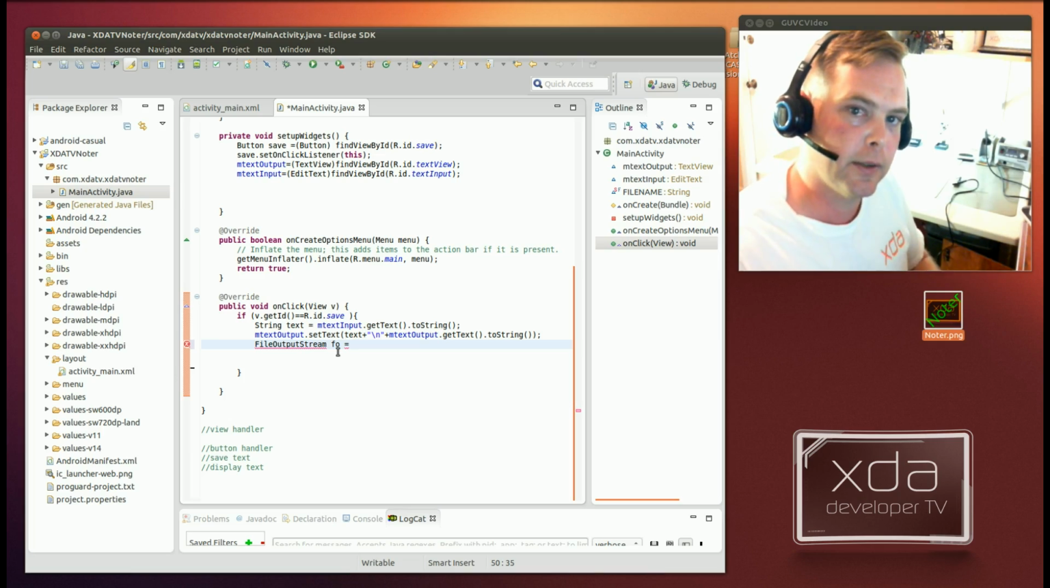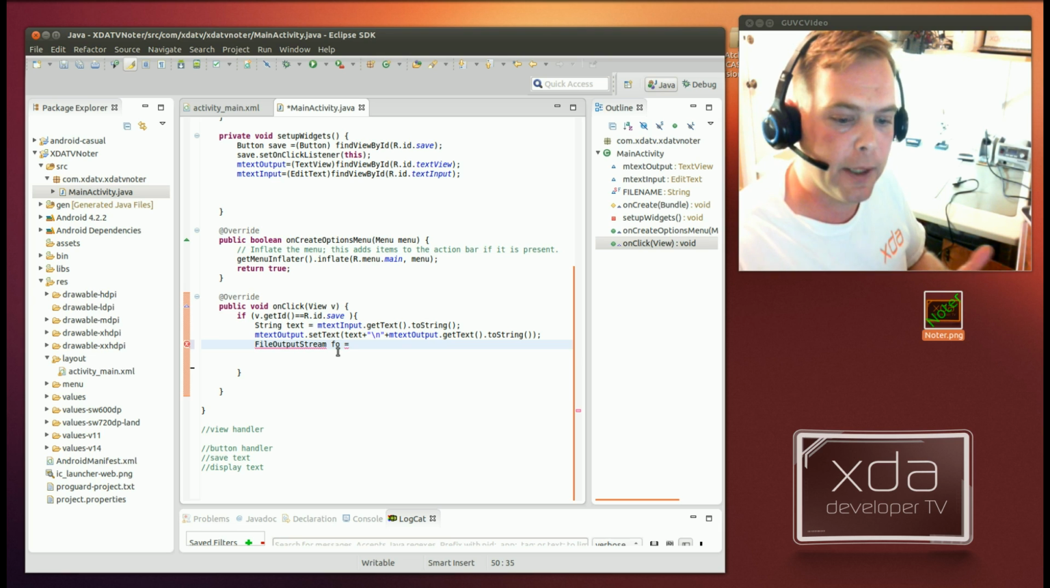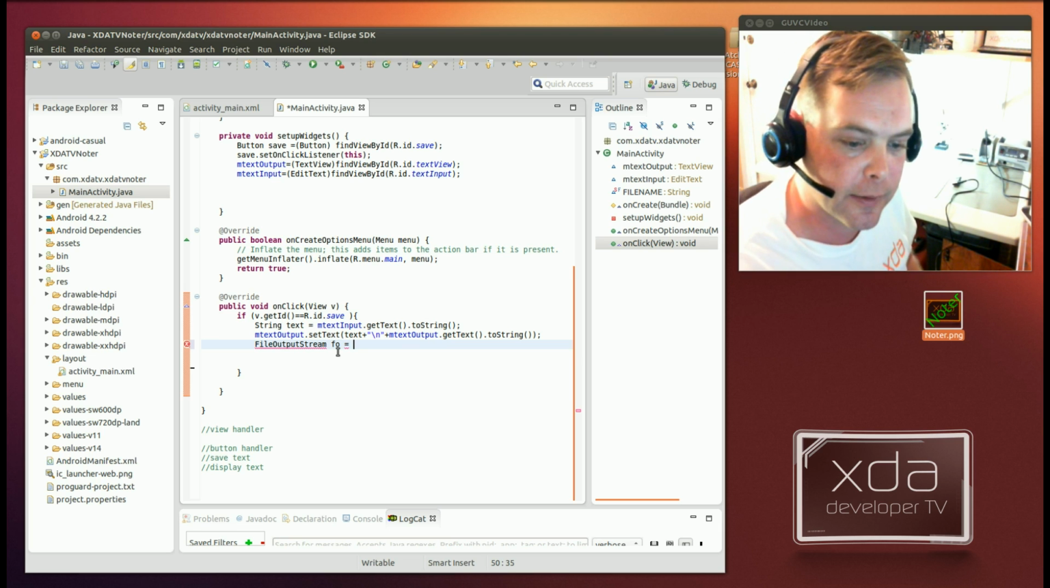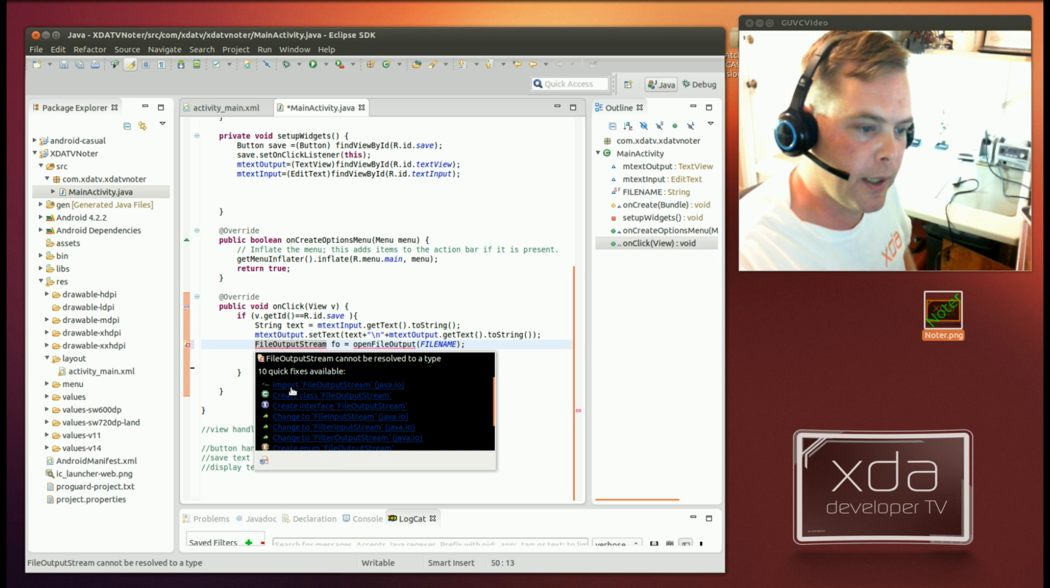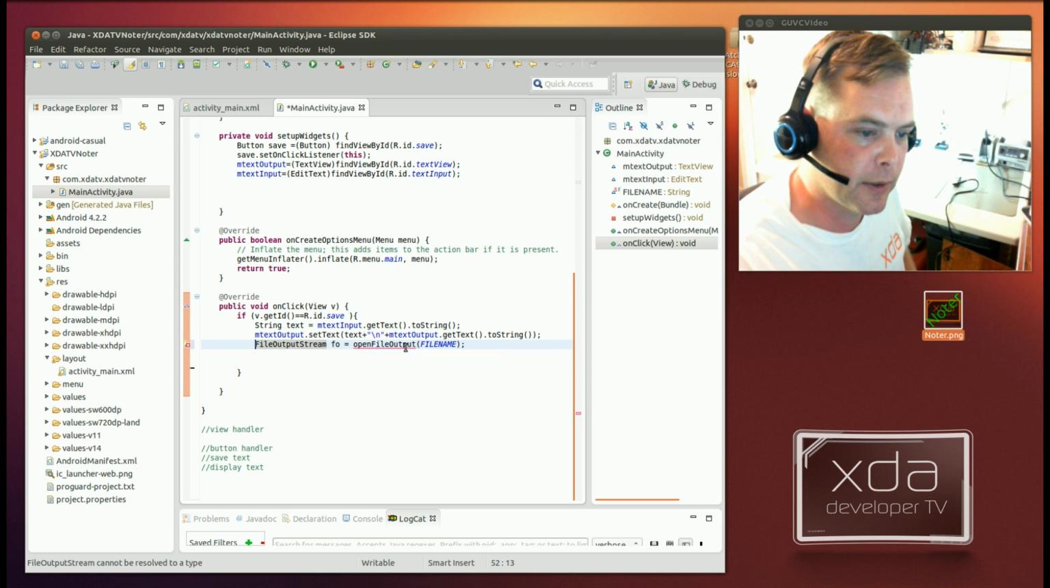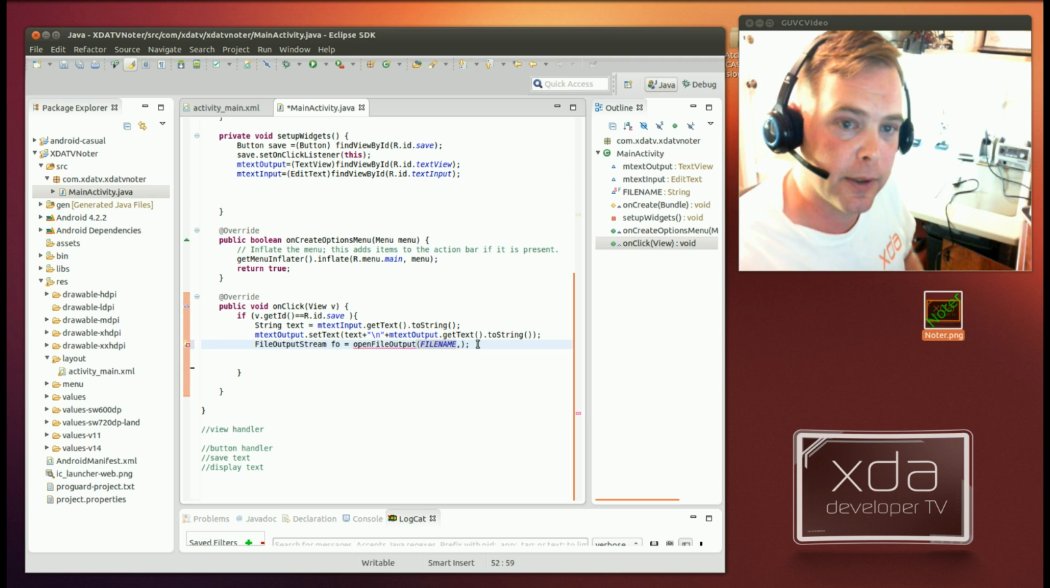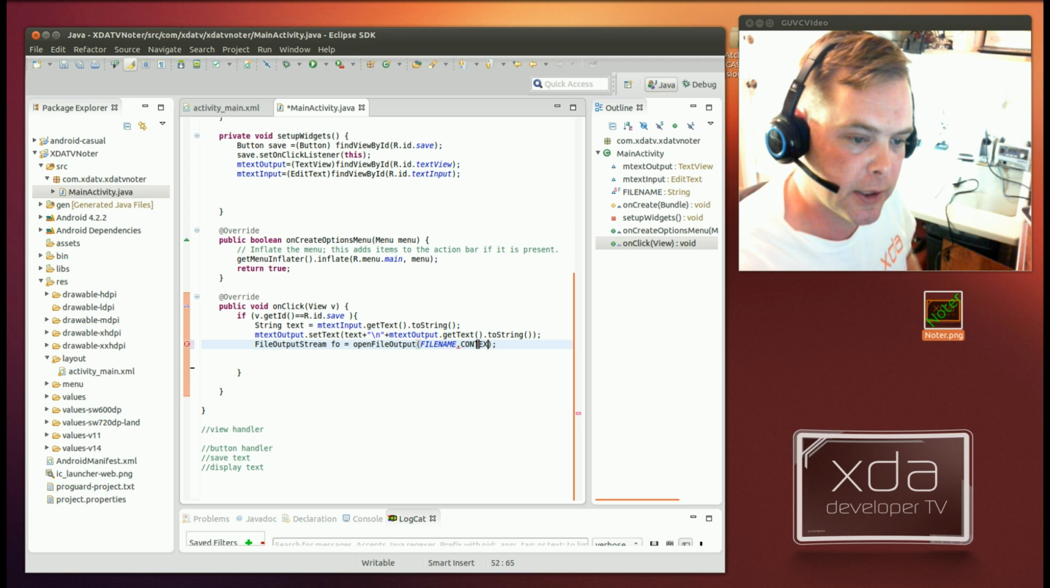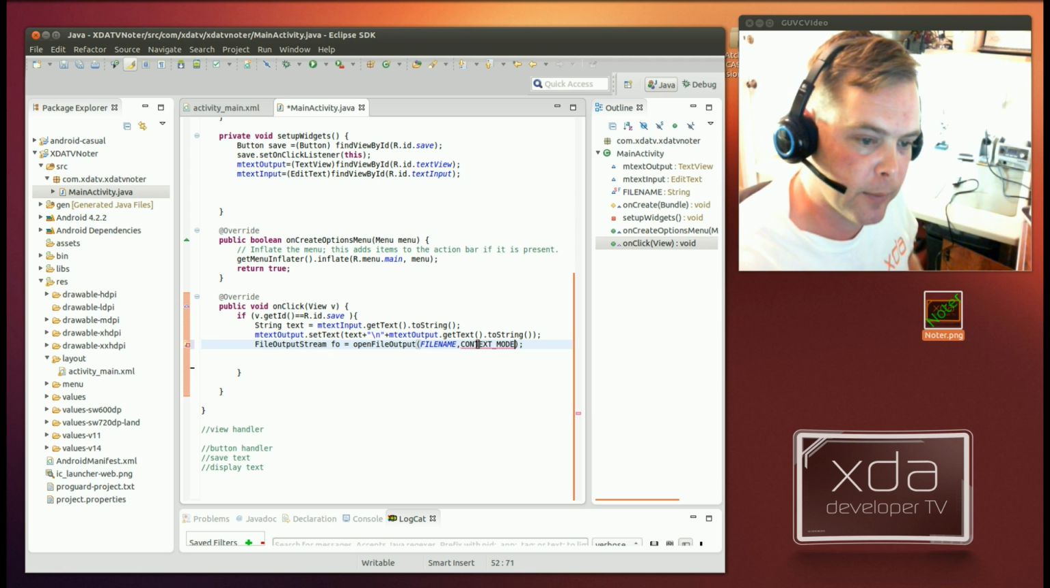In this case, we're looking at it one line at a time. Now Android has a method of opening up a file, and it's pretty darn easy to access. Check this out. We'll go ahead and import FileOutputStream, and we need to add a context mode here. So we'll do context mode, and we want that to append.